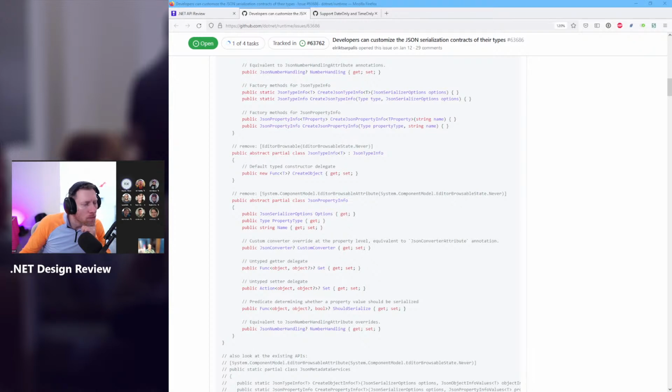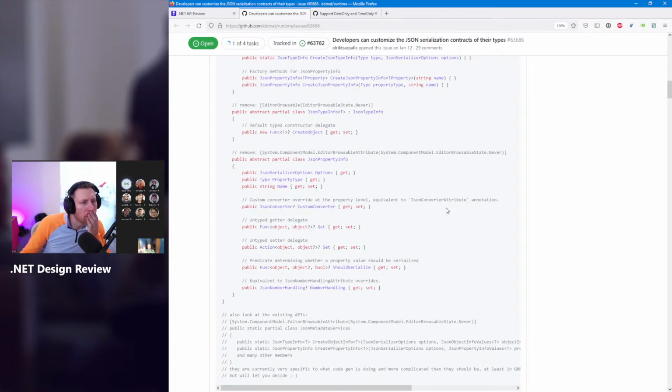Anyway, now we also have get and set methods, and they are also nullable. If one of them is null, that means that either serialization or deserialization cannot happen. The untyped getter and setter are pretty simple. The first argument is the same as in the reflection APIs: the declaring type. The second argument is the value you want to use from the setter, and the getter is the value you return from the specific property.